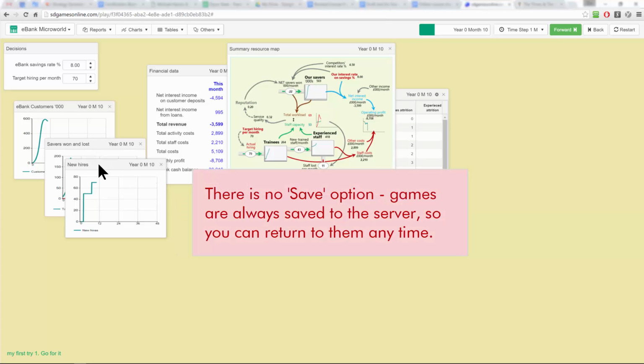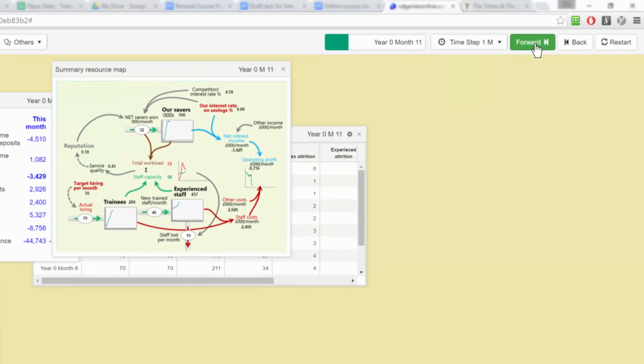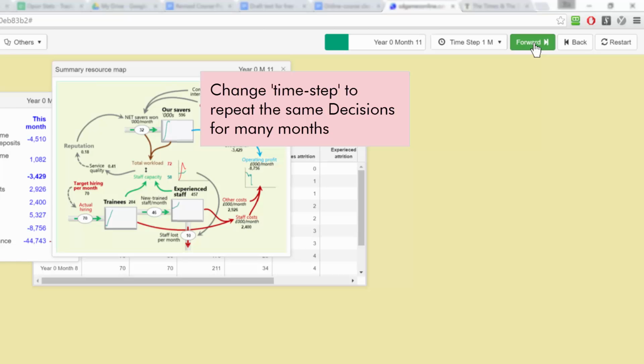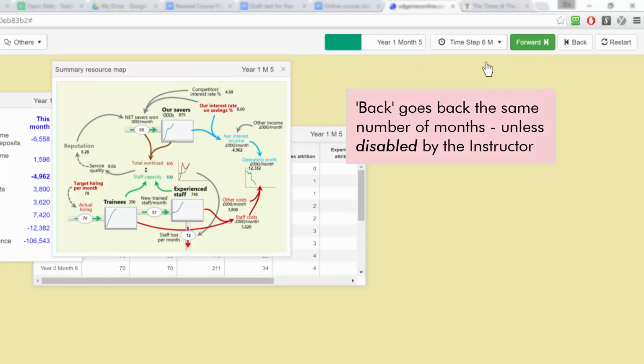Your games are always saved to the SD Games Online server, which means that you can return to the game at any time. If you're happy that your decisions will be good for a number of periods going forward, you can run forward with the same decisions for a number of months rather than just one. If you click the back button, you also go back that same number of periods unless the back button has been disabled by your instructor.